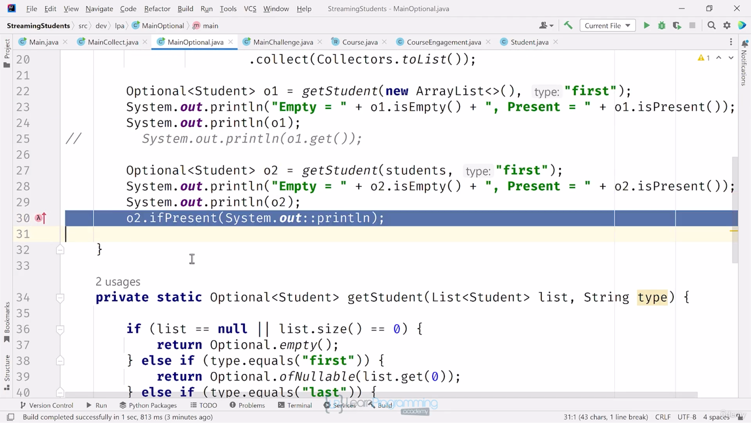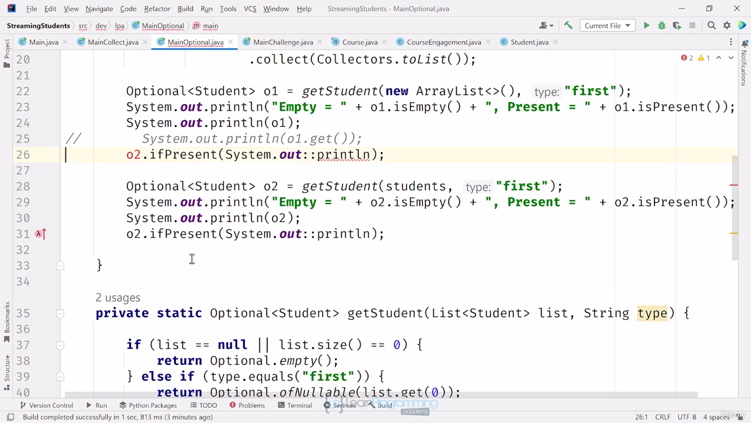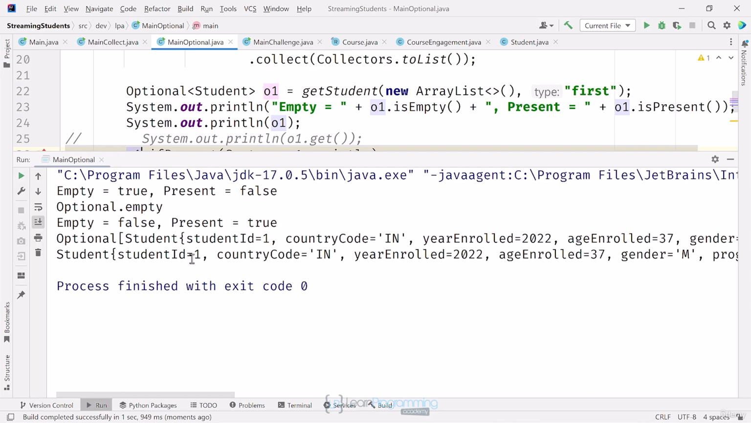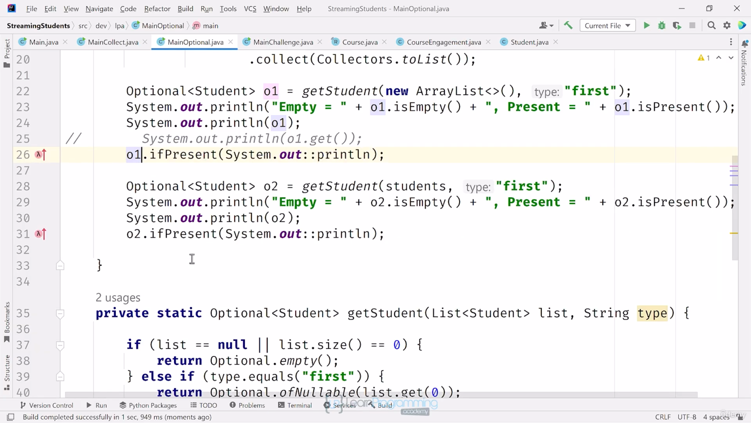What happens if I copy that statement and paste a copy on line 26? I'll change o2 to o1. Running this now. It's a little harder to see, but I don't get any output from that call, and that's because that optional is empty. It didn't throw an exception though. There isn't an ifEmpty method on optional, but there is an ifPresentOrElse. So I'll change that first call to that.